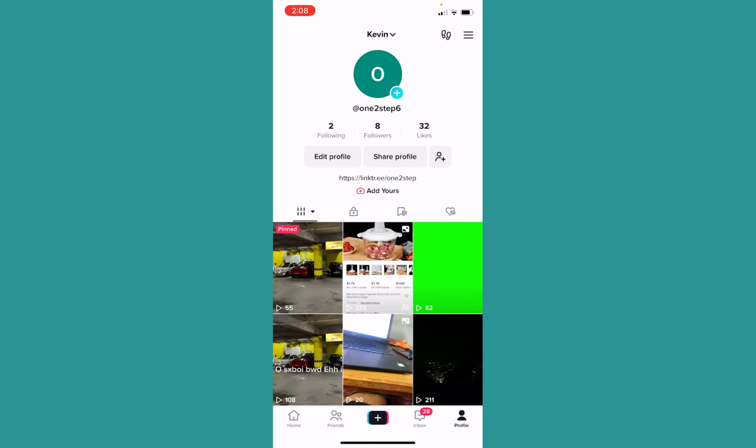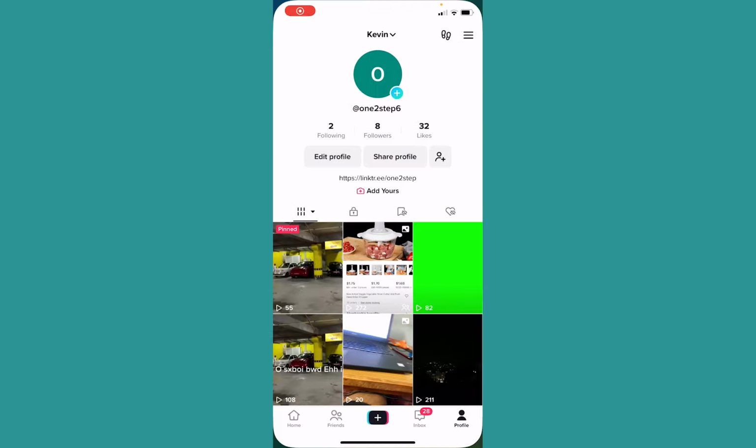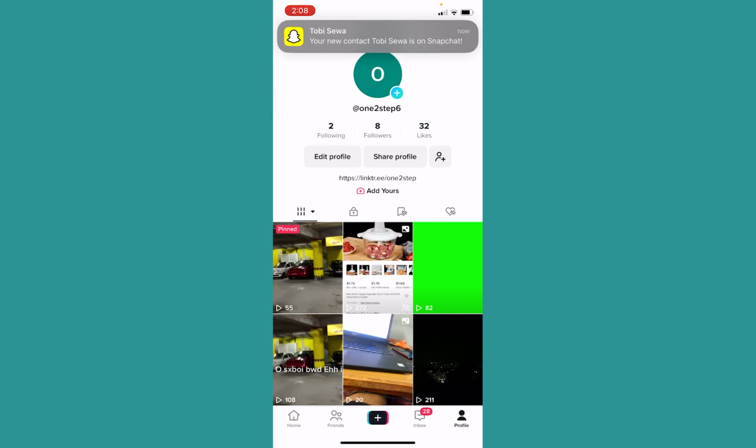In that case, what you can do is this. Just open the video, and when you open the video, at the top right corner of the video, you can see this option called appeal. If you click on the appeal, basically what is going to happen is you are going to appeal to TikTok that the video which TikTok thinks is harmful is not actually harmful.